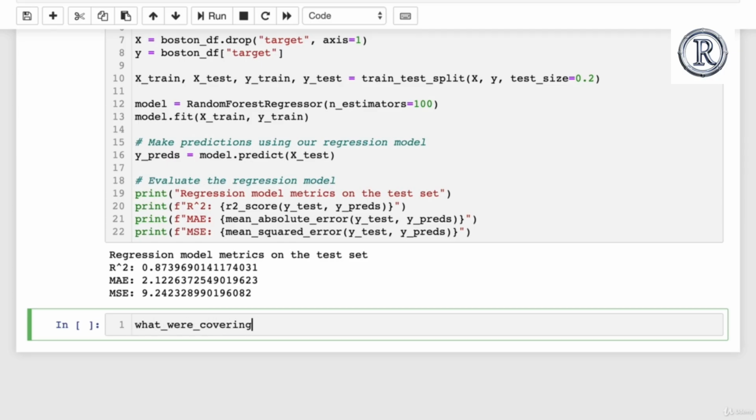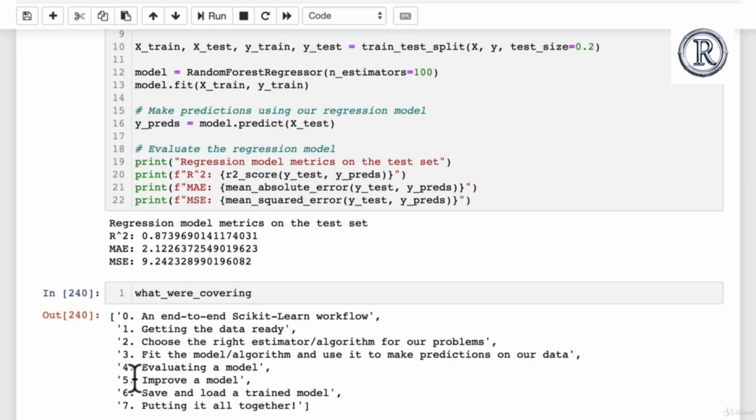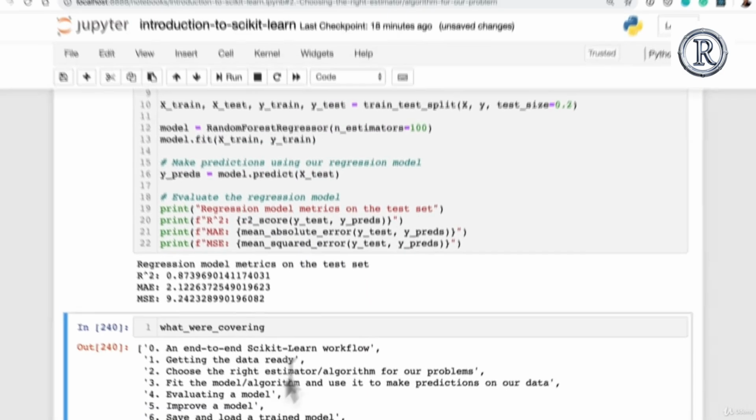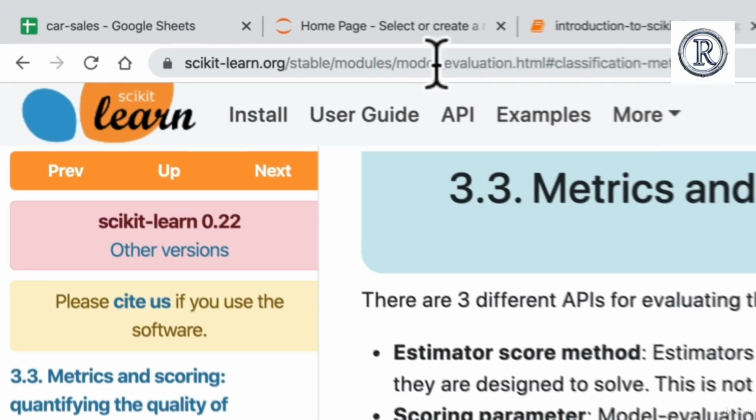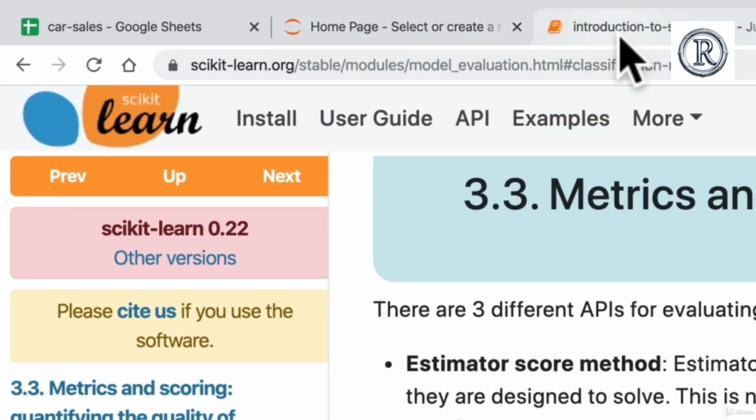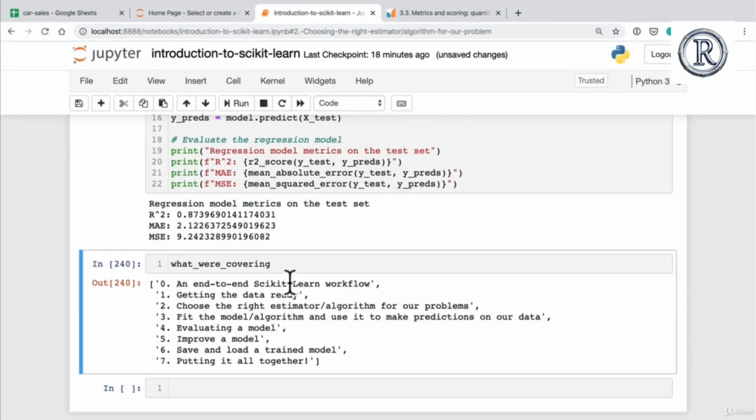So if we look back at our list, number 5, we're up to improving a model. All right, so take a little break. Have a look at the Scikit-learn documentation for metrics and scoring, quantifying the quality of predictions. You can find it by going to this URL here or searching sklearn evaluator model. But otherwise, get ready for the next section. We're going to see how to improve our models.